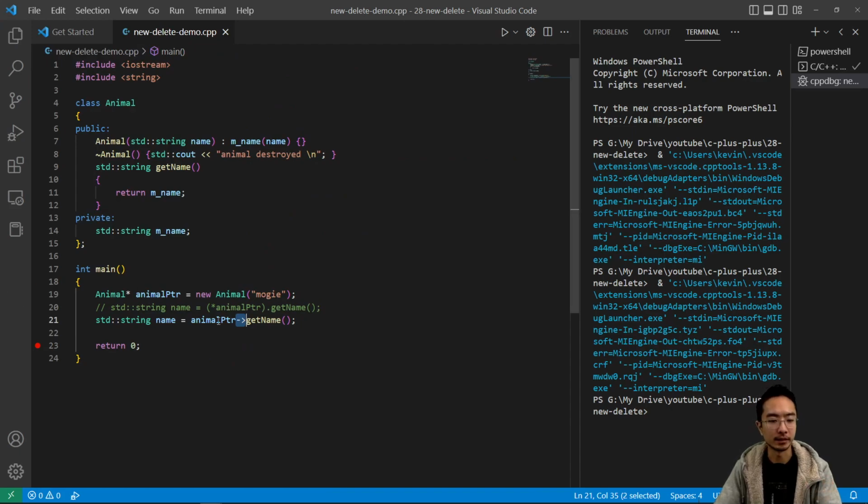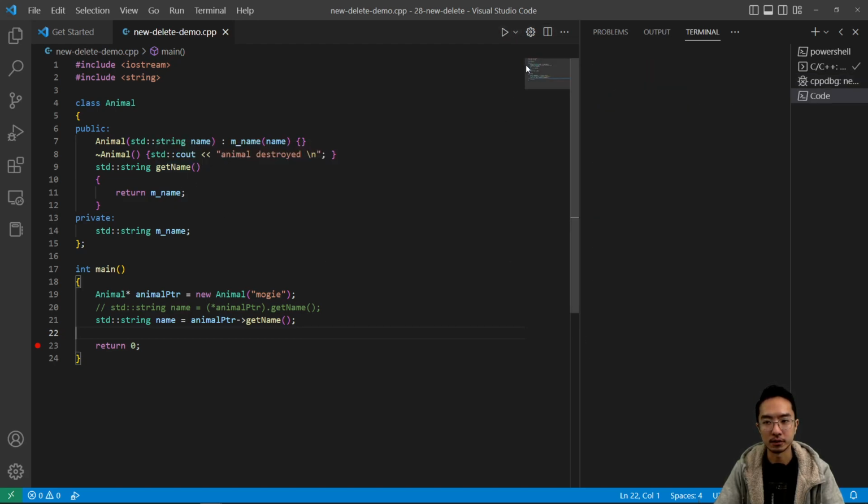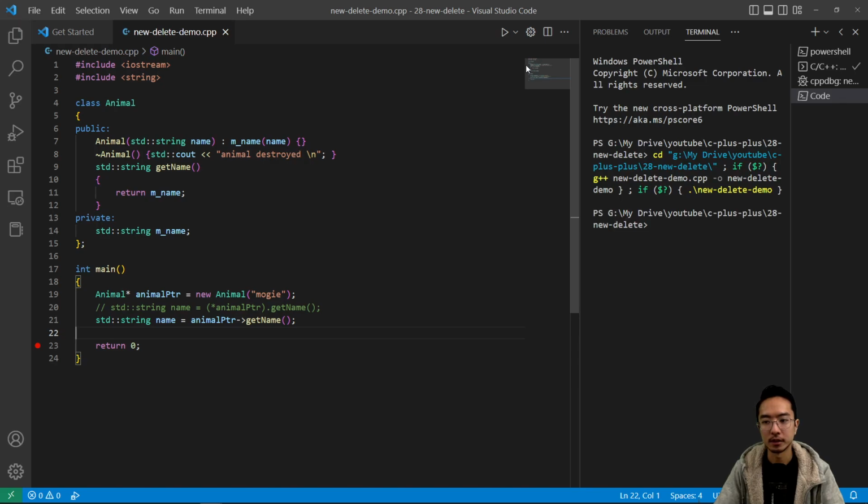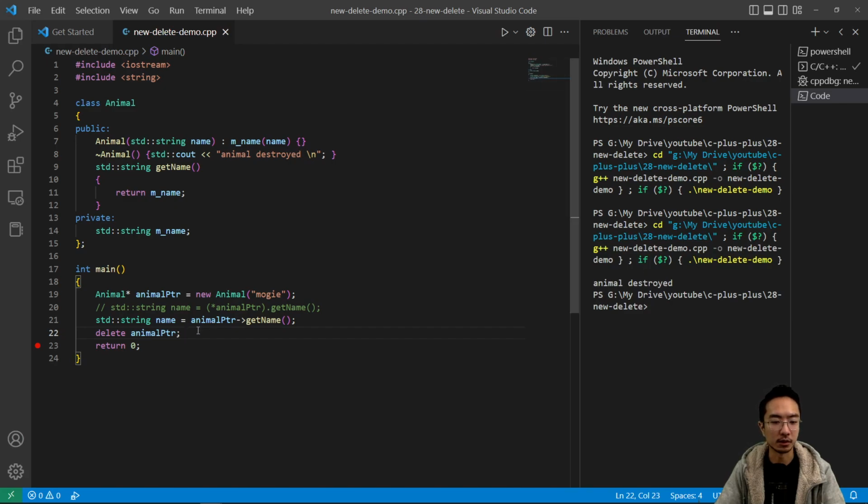And then now about the destructor. Notice that the destructor wasn't called. Let's just run our code again. Okay, so notice that the destructor isn't called. So when we do new, we have to be careful with memory and we have to call delete. So we do delete animalPtr and then run this. You see that it says animal destroyed. So that will free up the memory. So that's the main difference with using new and delete: you have to be careful with your memory management.